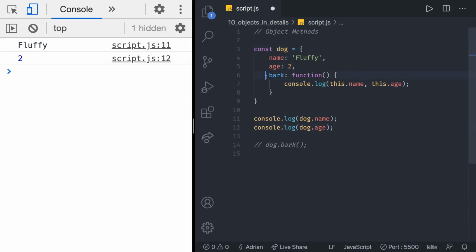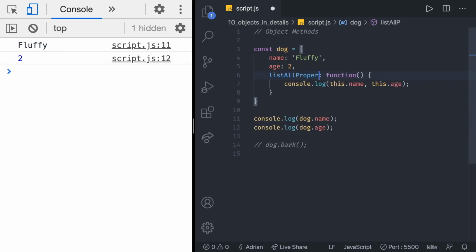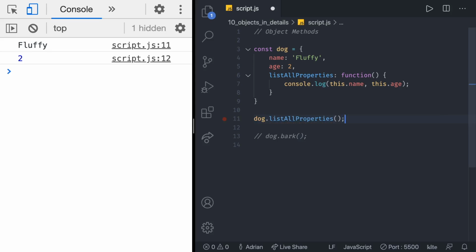Now, let's rename this function to listAllProperties. If we remove these and simply call dog.listAllProperties, as you can see, we get fluffy and 2. That works. That means that you can use the this keyword, which we're going to learn more about in the next section, like this. But this is not something you're going to use a lot. Most often, you're simply going to have properties, key and value pairs. You'll be able to use the dot notation and square brackets notation to actually access and work on the properties of that object.